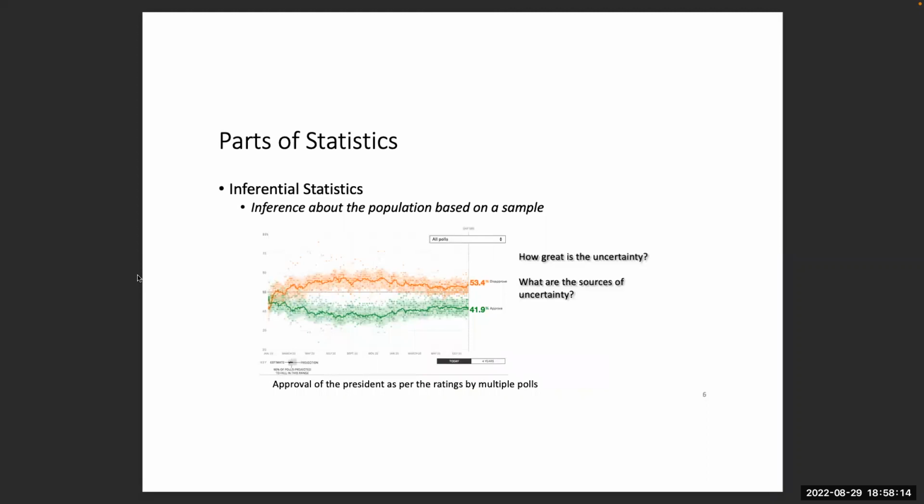And this is basically what this slide shows, which is something that we hear often in the context of politics and political surveys, where you basically quantify the approval rating of a particular candidate.